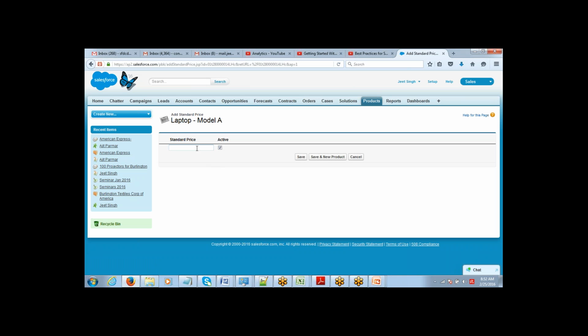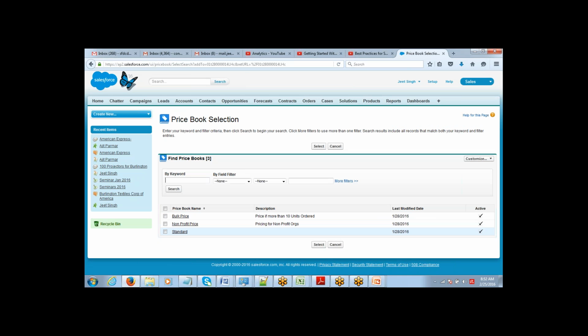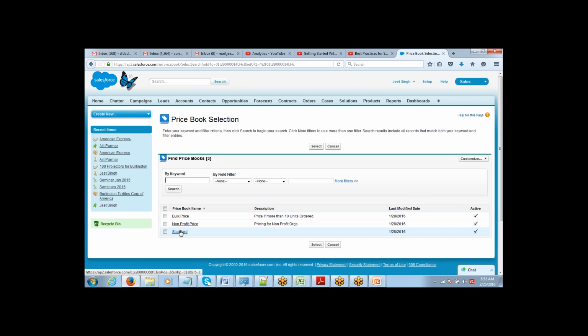So there's a standard price that you set for the product. Let's say $120. Save. Now that's the standard price, $120. Now you can add the price of this model into different price books. If you see add to price book, there are multiple price books available here: bulk pricing, non-profit pricing, and standard pricing, which is the one we have already done.